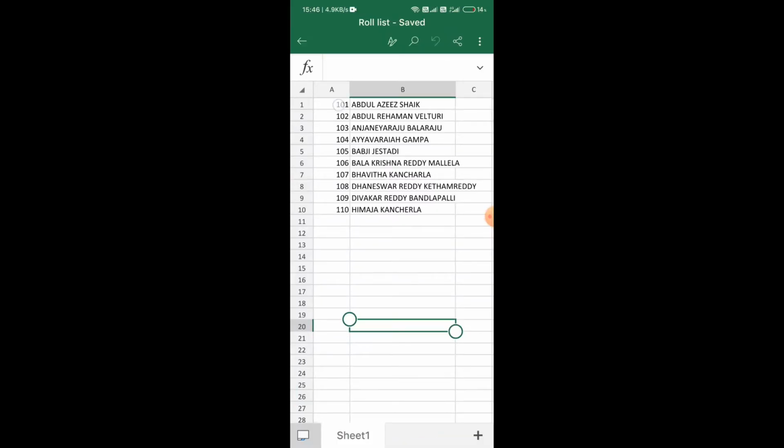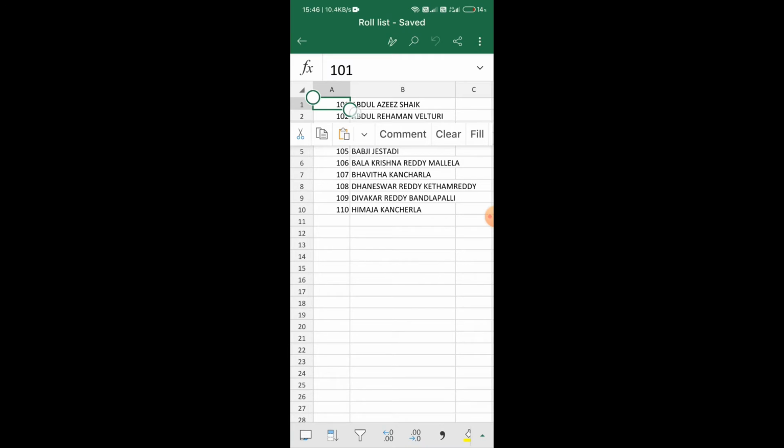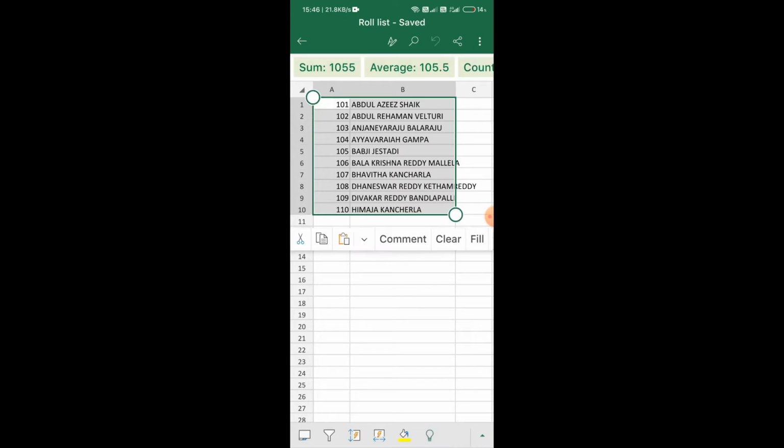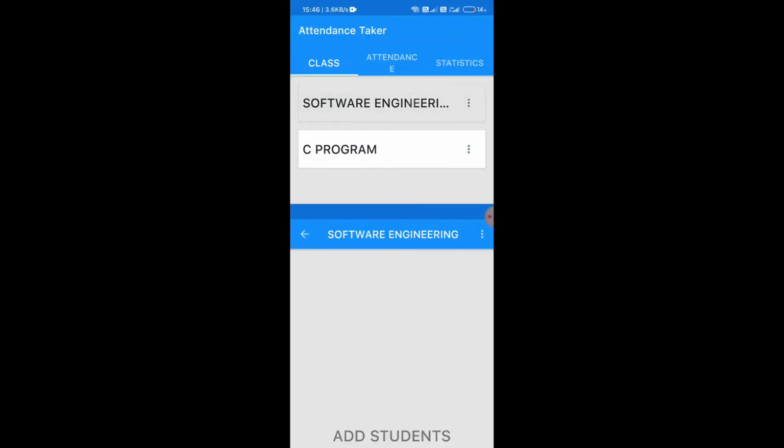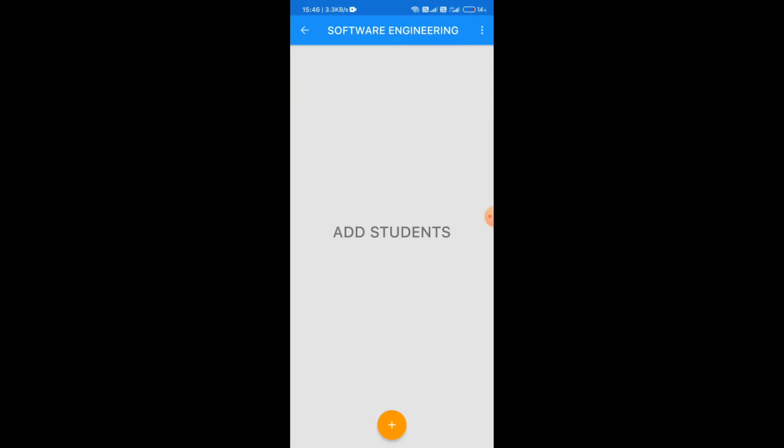For that, you open the Excel sheet that consists of the roll numbers and names of the students. Copy both the columns, roll number and student name, and go here, open the class where you want to paste the names of the students, and click from clipboard. When you click from clipboard, it copies whatever you have copied previously from the Excel sheet and pastes it here.